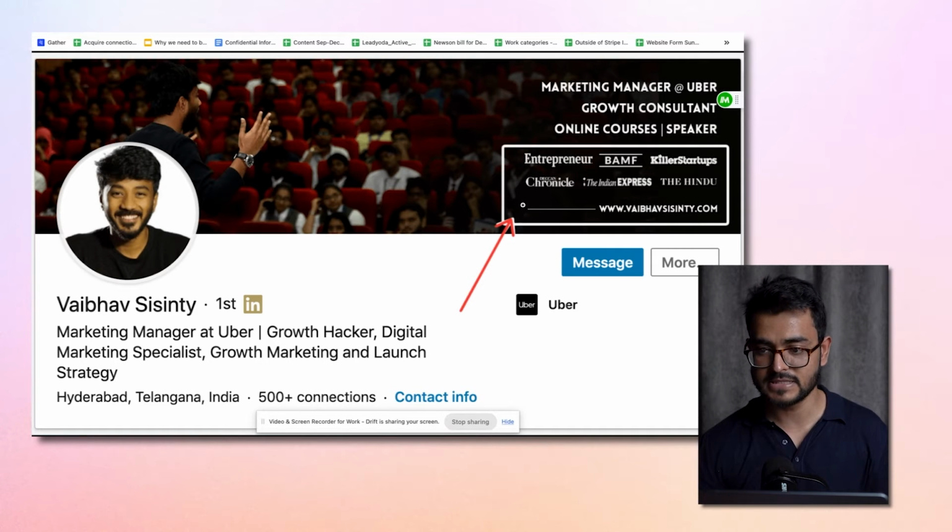Plus, the biggest thing is he's written about all the publications that have featured him. So Entrepreneur, BAMF, Killer Startups, a lot of Indian newspapers. So immediately there's a bit of a trust factor. There's a bit of a feeling that, hey, maybe this guy does know what he's doing.